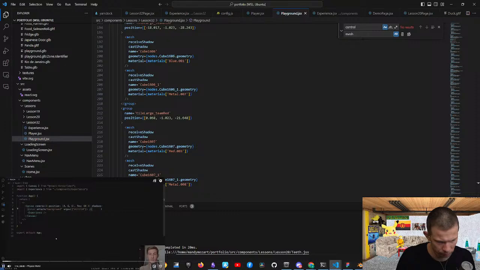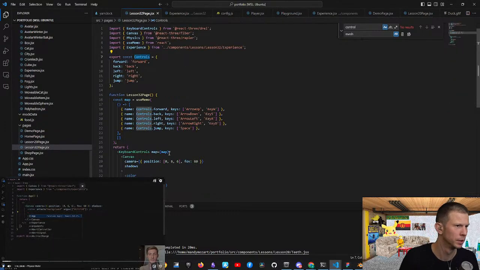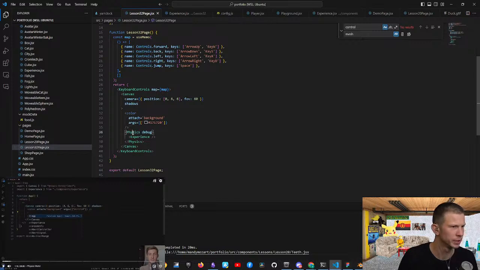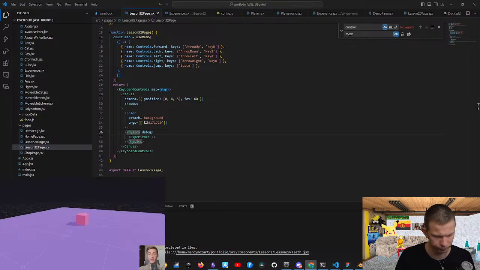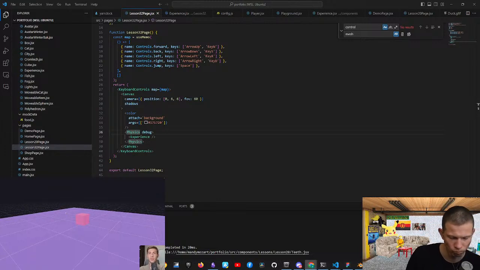So what we will do is wrap Experience with Physics from React Three Rapier. So far, nothing happens, which means that if you don't decide an object is related to physics, it won't be. It will just display it as normal.